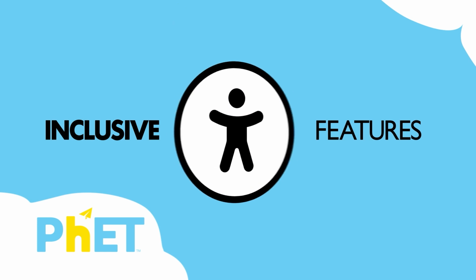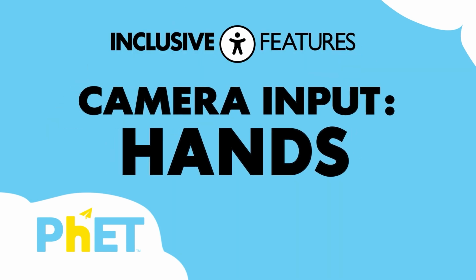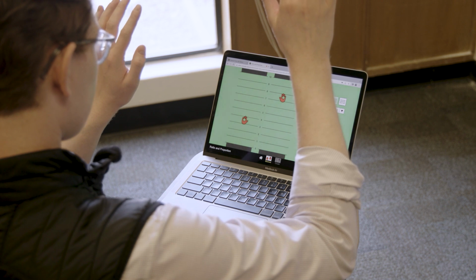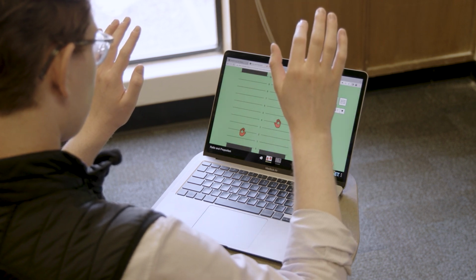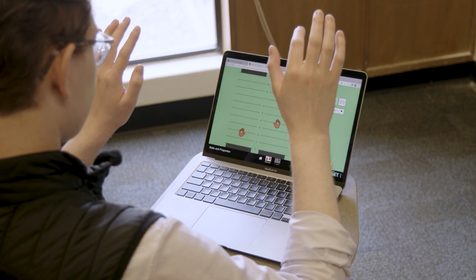Inclusive features. Camera Input Hands. Camera Input Hands lets you use your device's camera to interact with key parts of the simulation. Using hand recognition software, your camera recognizes hand gestures and movement as inputs to move simulation objects.